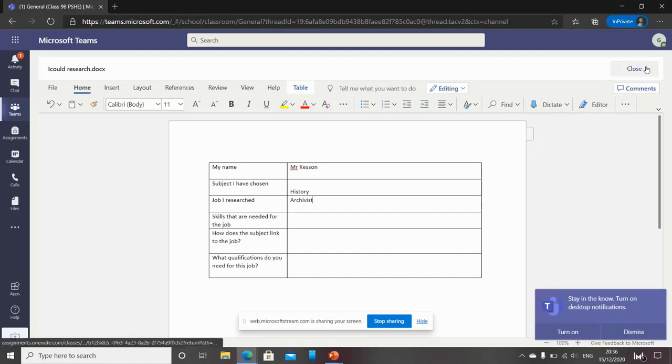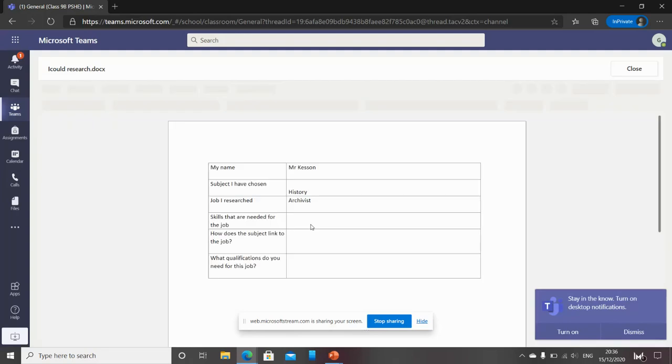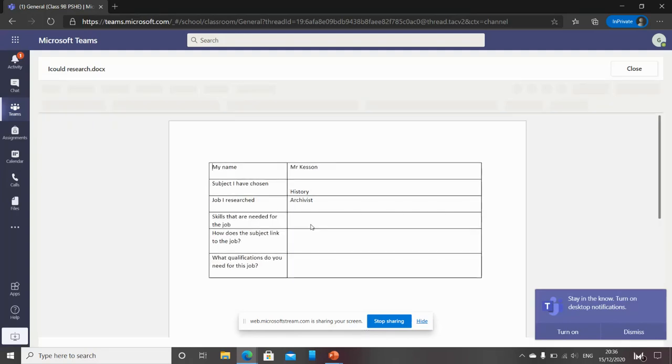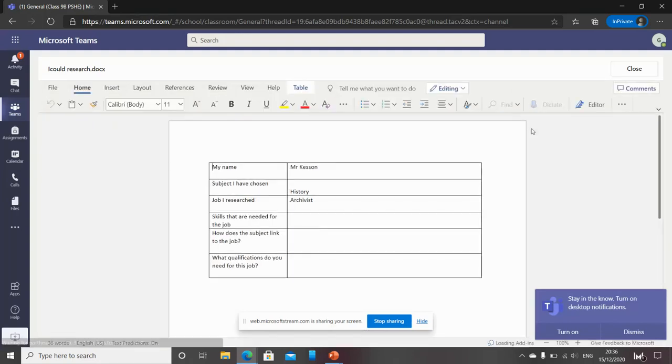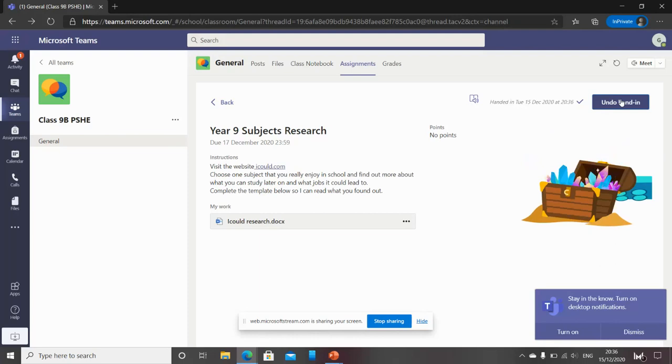You can close. You don't need to save. It will save automatically for you. And at any point you want to, you can go back into the work and make any changes that you need to. However, there's one really important step you've got to know. At this stage, your teacher cannot see your work. You have to press the hand in button, and at that point, your teacher will be able to see the work. If you change your mind, you can press undo, and you can carry on working.